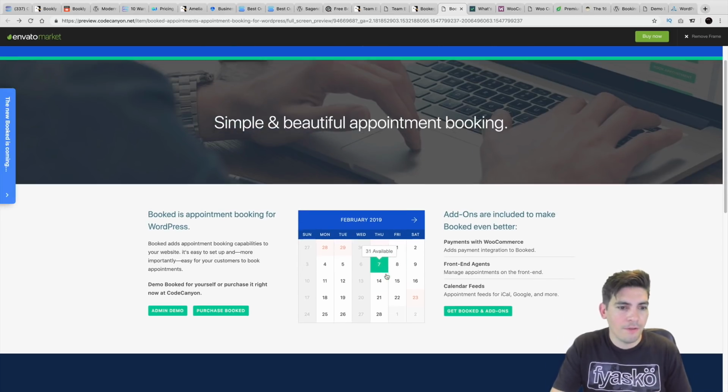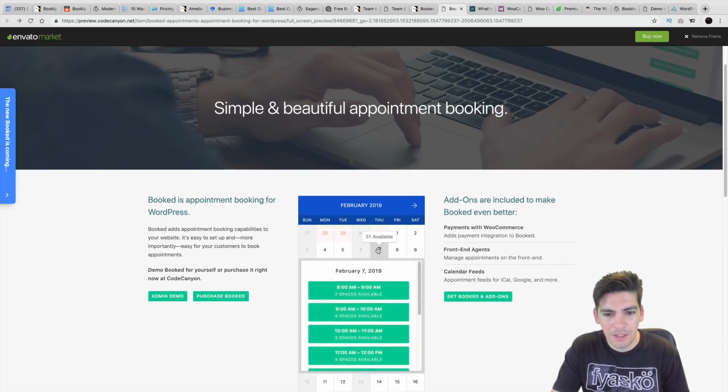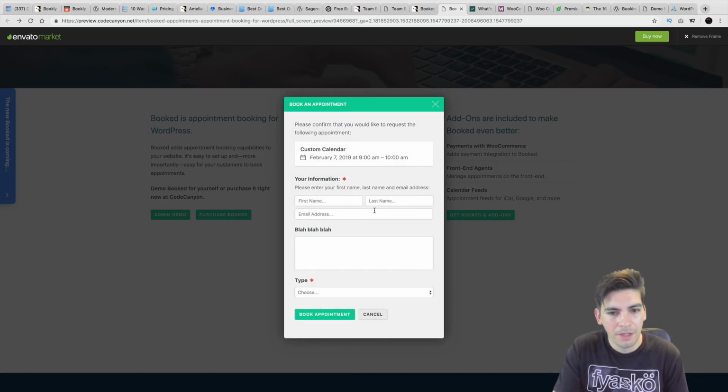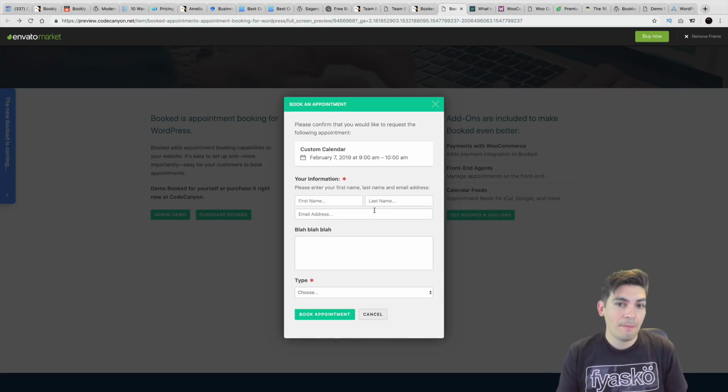So this is the demo of it right here, and let's click on this. I really do like their form though, because it's very user friendly, very simple, and it looks modern. So right here, I'll click on this little thing, and boop, we got a pop-up. In fact, this is the only plugin on this entire list that has this pop-up feature.